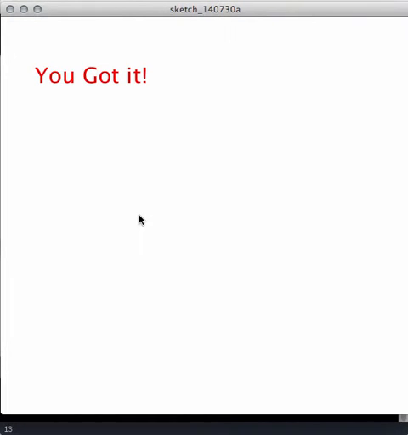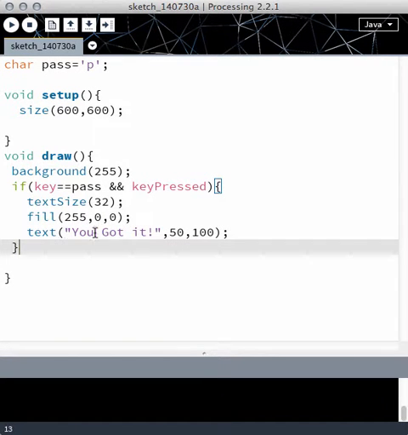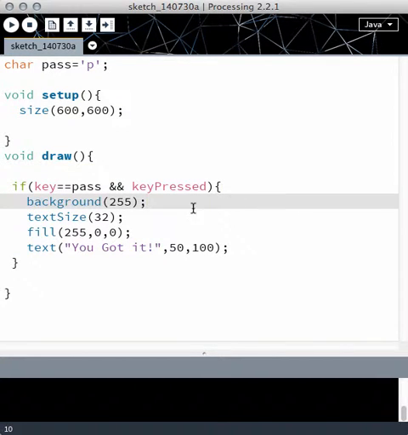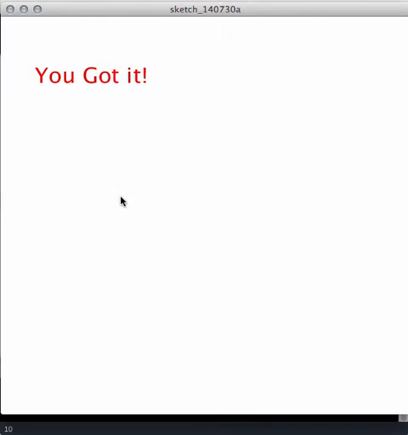I'm going to let go of P right now. So the moment I do that, you'll notice the thing you got it goes away. And the reason is background is redrawing over this. So if we don't want that to happen, what we can do is actually just put the background in here. So that means every time it redraws it, it'll immediately run you got it. However, if I release the key, it doesn't redraw the background. So just a little bit of change, you'll see that I'm going to push P, and it says you got it, but now I release P, nothing happens.